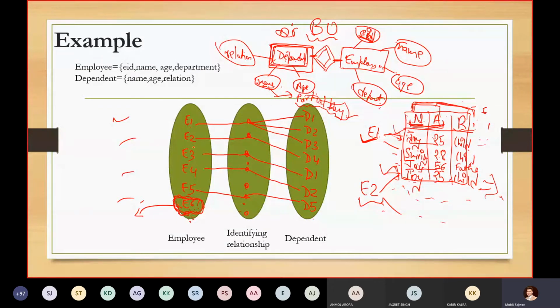And what are E1, E2, E3, E4, E5, E6, and so on? These are nothing but our primary key. Let's assume these are my primary key, and these are my partial key. I have made the partial key my name and the primary key my EID. So this is all about this thing.